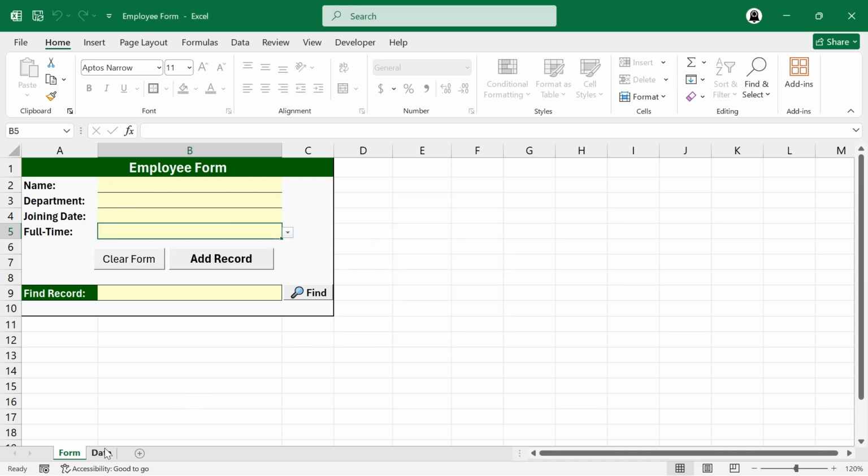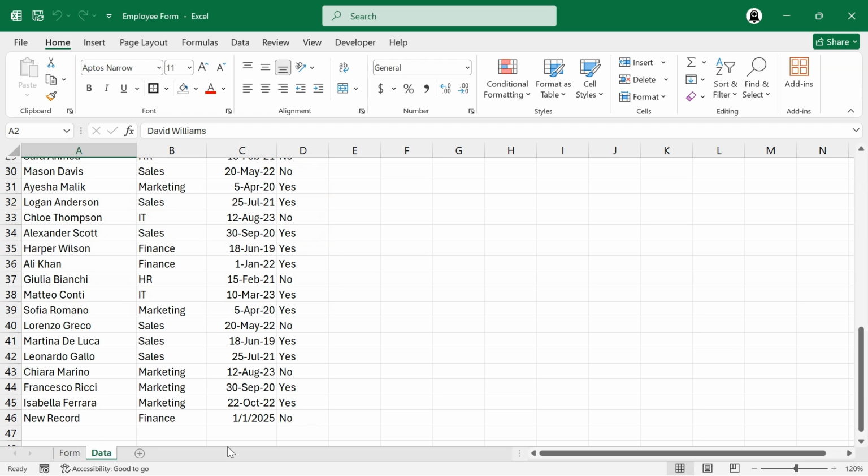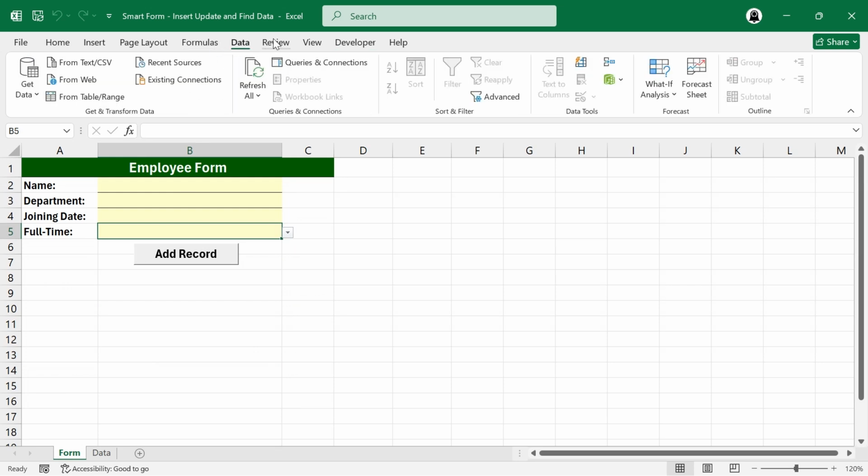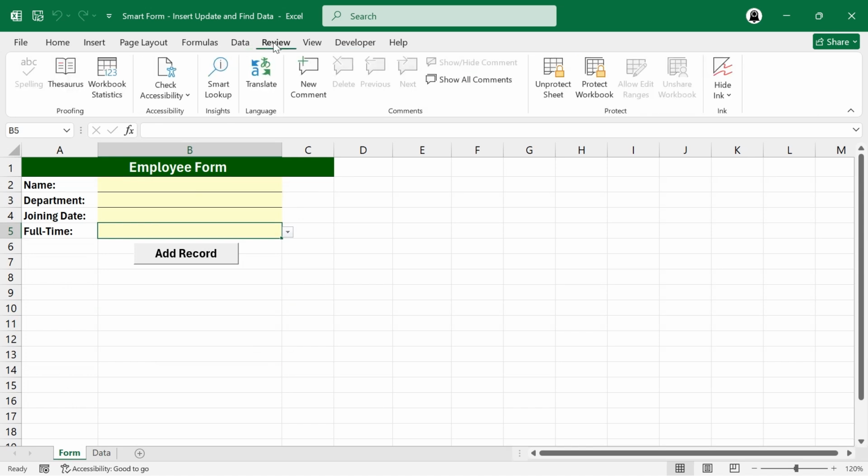As you may remember, we protected the form sheet to ensure users could only interact with the designated form fields and couldn't accidentally type or modify anything else on the sheet. So, the first step is to unprotect the form sheet. To do that, go to the Review tab and click Unprotect Sheet.